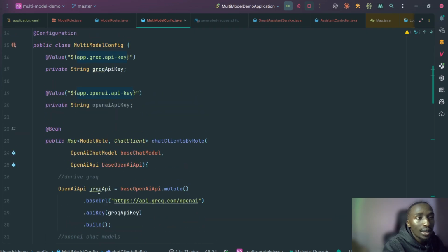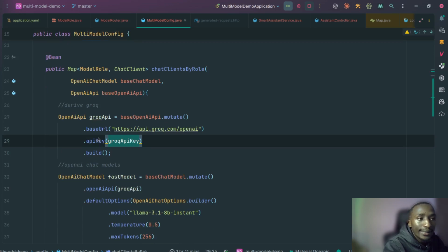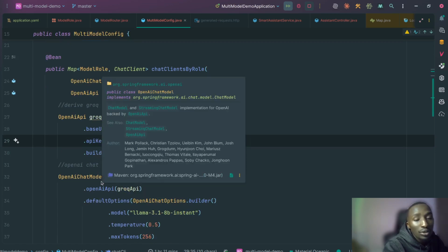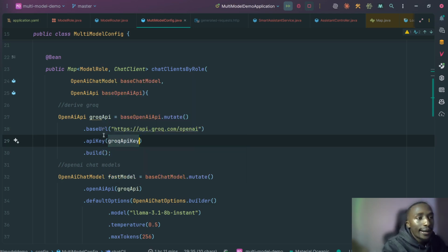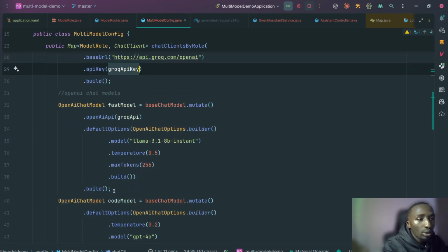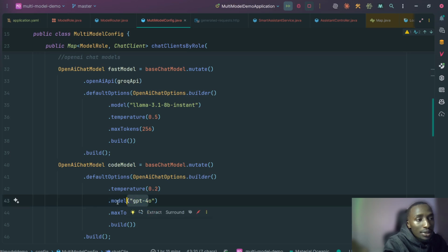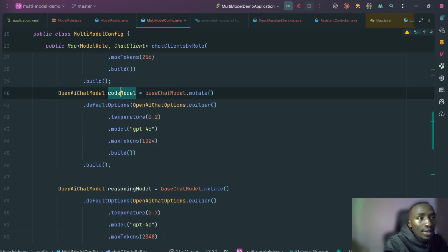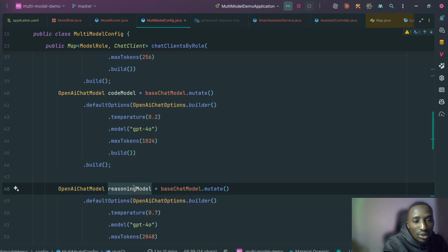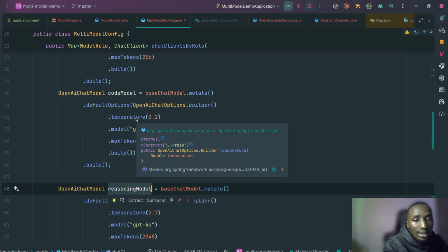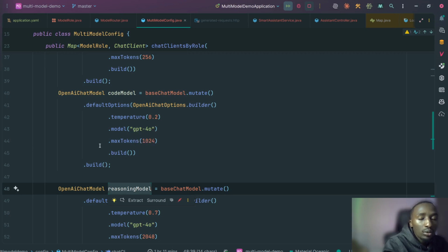So as we can see, we have a Groq API here, and then there we have the API key and whatnot. And you can see that the default model is GPT-4o, and that gives us the coding model and the reasoning model. So I decided to use both of these, and when we did the routing, we got a different role that it was playing. One was playing a role for reasoning, the other was playing a role for coding.